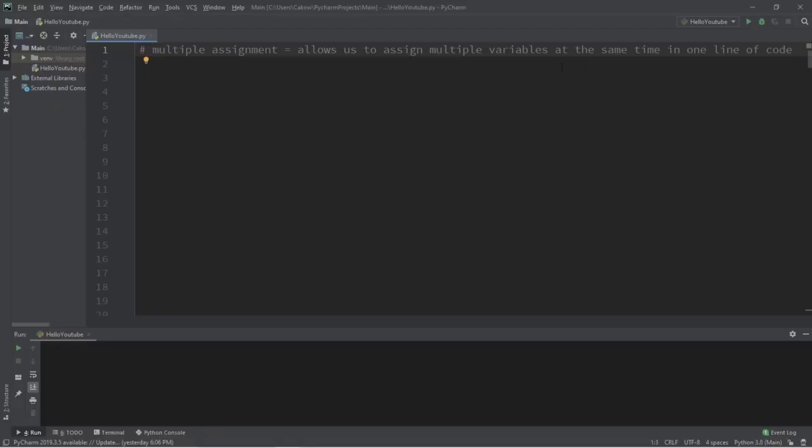Well then, since you clicked on this video, I should probably explain what multiple assignment is. Now, multiple assignment allows us to assign multiple variables at the same time using one line of code.